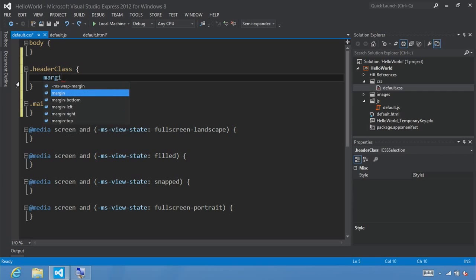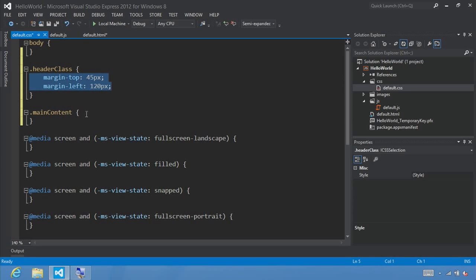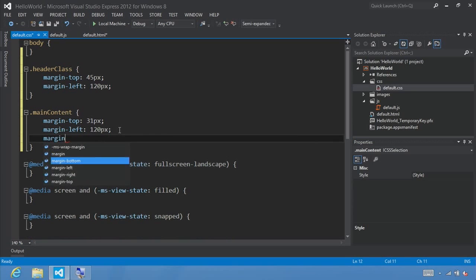First thing we'll do is set the top margin with margin-top. We're going to set that to 45 pixels from the top for the header, as well as a left margin, and that left margin will be 120 pixels from the left. Now for main content, I'll just copy and paste this within here, and let's make sure this is nicely formatted. For main content, we'll have a top margin of 31 pixels. We'll keep a left margin of 120, and then a bottom margin as well of 50 pixels.